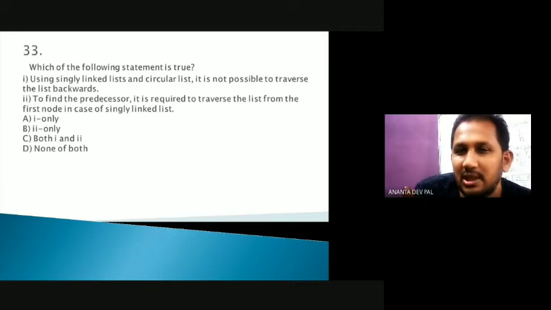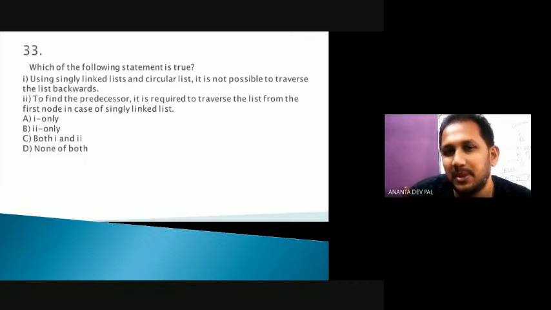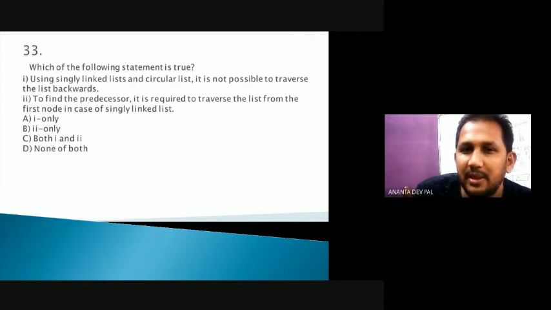It is true. Using a singly circular linked list, it is not possible to traverse backward. It is true, only possible to traverse backward in a doubly linked list. To find a predecessor, it is required to traverse the list from the first node in the case of a singly linked list. It's true. Both 1 and 2 are true.